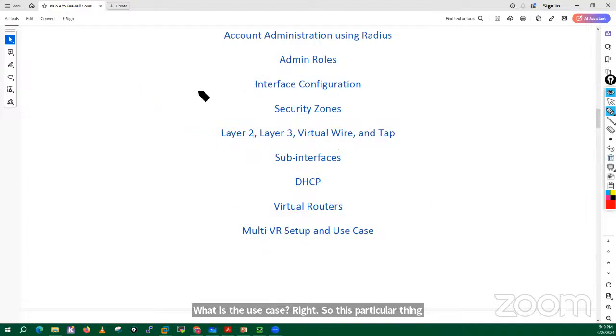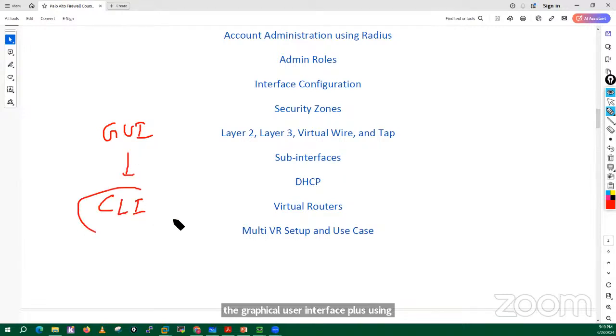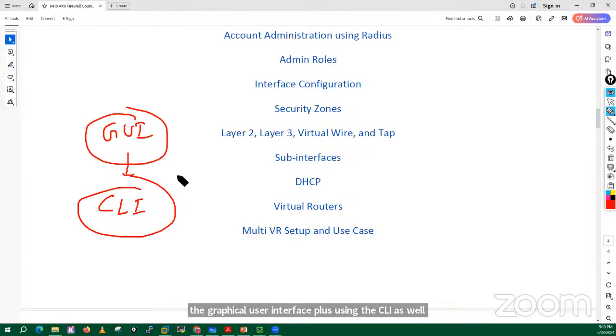And guys, most of the things we have discussed, I will cover using the graphical user interface plus the CLI as well. Because if you are working with enterprise customers who have their sites across the globe, then you have to deal with the CLI a lot. You have to make configuration templates using the CLI, and I will help you make these templates.